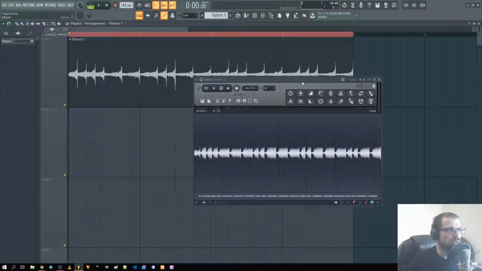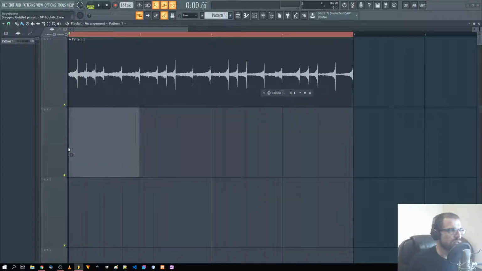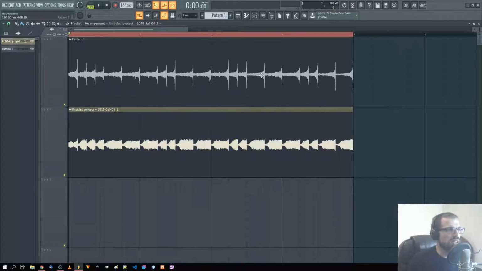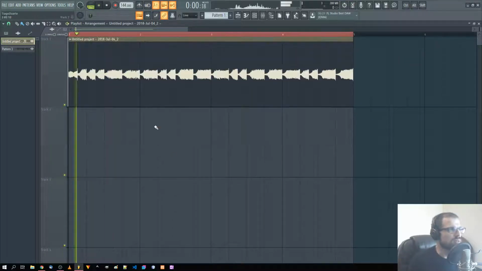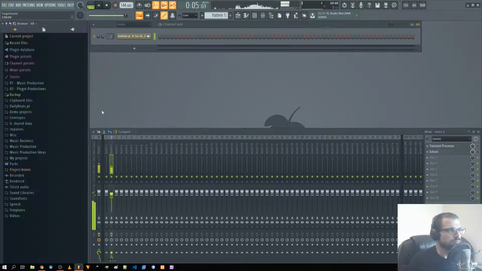So now I can go here to the playlist and just drag and drop the new loop. And as you can see here, now we don't have these peaks, and we have a more smooth loop. So okay, now I can put this again in channel 2, take out these two instruments or plugins, and now I have the loop that I want.